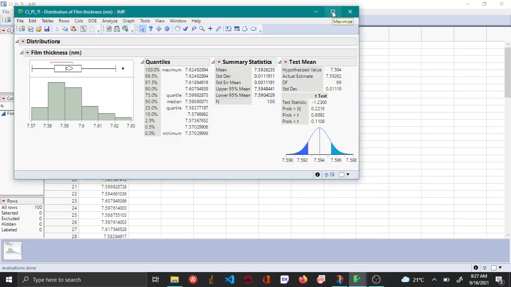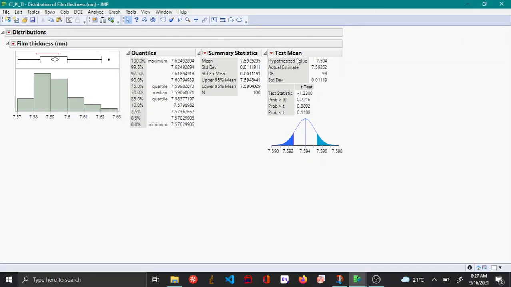So now you can see that JMP has performed the one sample t-test. And under the test mean, you can see that there is the hypothesized value, the value that we entered before. Actual estimate is nothing but the sample mean. DF is the degrees of freedom, which is number of samples 100 minus 1, and standard deviation is nothing but the standard deviation of these particular set of samples. And under the t-test, you can see that JMP is showing the test statistic and also the 3 p-values.